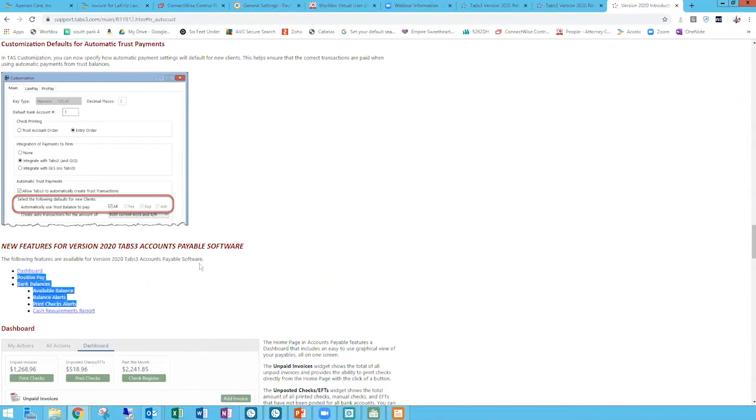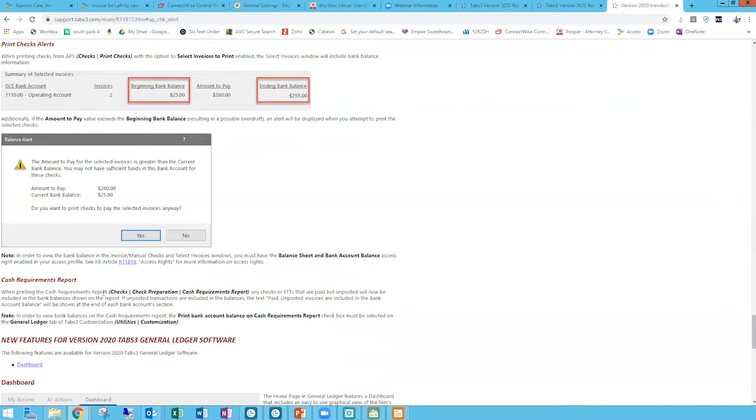And then if we go down to our accounts payable, we have the print checks alert. So I'm going to click on that, and there it is. You get a nice balance alert here that tells you the amount to pay and the amount that the current bank balance says you have, and asks if you want to print it anyway. It's still going to let you go ahead and print that check. It's not going to stop you. But it's going to tell you that you've got a bank balance issue here. And when printing the cash requirements report, you'll also see if there are any other checks or EFTs that are paid and unposted and things like that. So you can view that bank balance there as well.